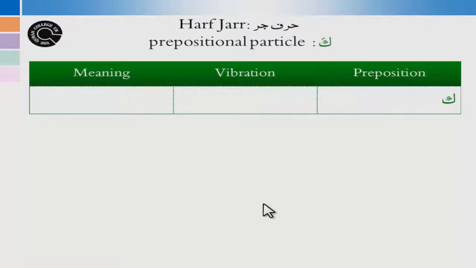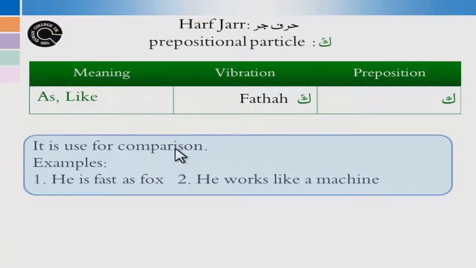Another particle that we want to take is the preposition particle kaf, which has the vibration of a fatha, and its meaning is "as" or "like". And you can see that these are used in the English context, as in "he is fast as a fox". So you would use the kaf when you want to compare two things as "like" or "as". The second example is "he works like a machine", and here you have used "like", and there you would use in Arabic sentences the kaf with a fatha.